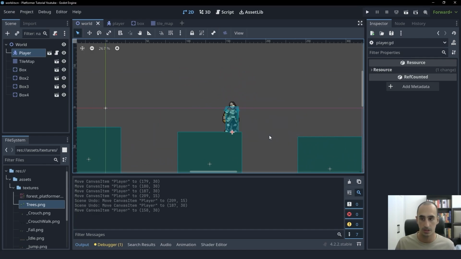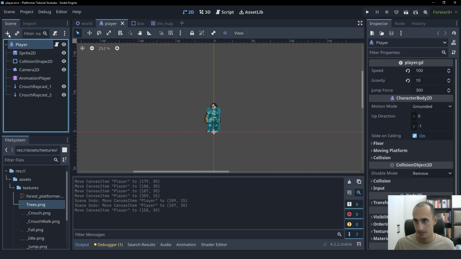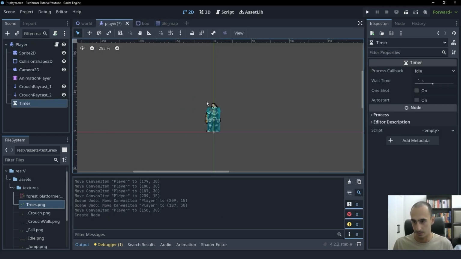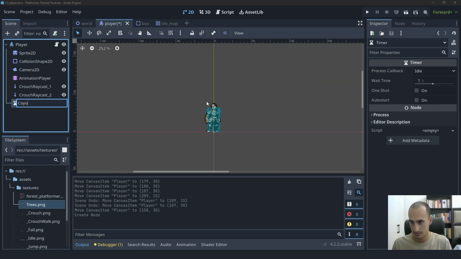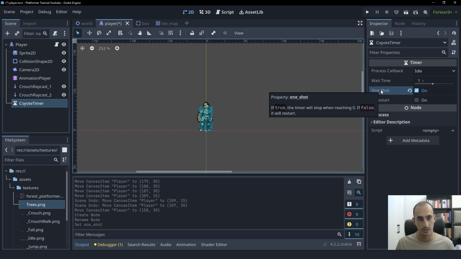First of all, we're going to go into the player scene and create a timer. We're going to call this the CoyoteTimer. In the end, we're going to set this to be something very short like 0.1, but for testing purposes, just for now, let's set it to be 1 second. This is going to be a one-shot timer because we want this to stop after it times out. We don't want it to start again.